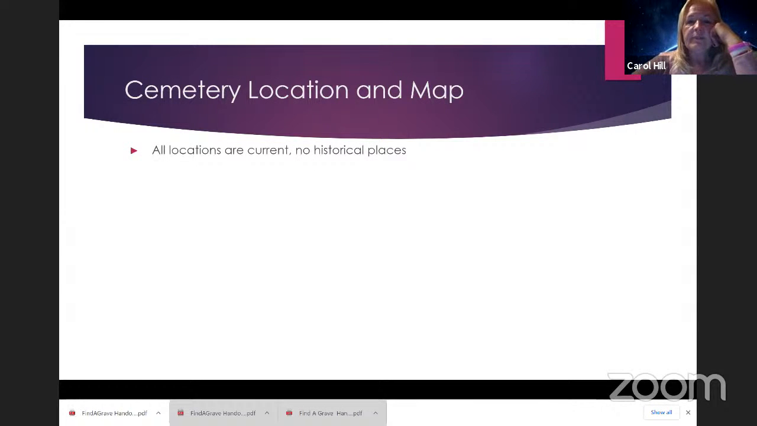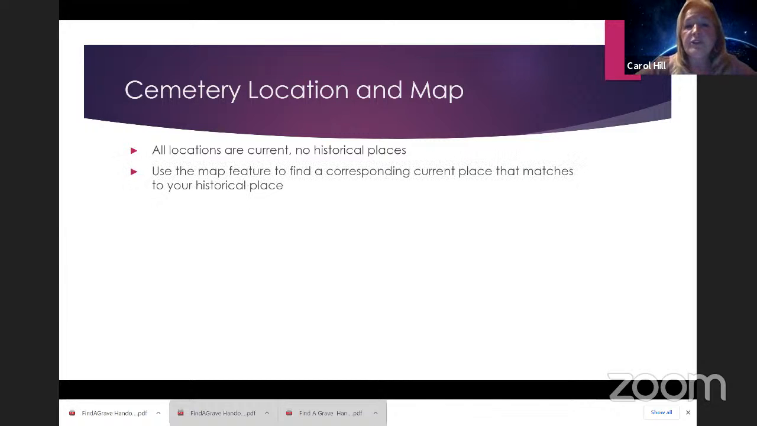So the one thing to note with FindAGrave is all the locations are current. There's no historical places. They don't have a historical map that shows you current and historical, but all of them are current. What you can do is use the map feature to find a corresponding current place that matches your historical place. So you would just need to zoom in and see if you can figure out about where they were, and then you might be able to see a cemetery that's closest to that.